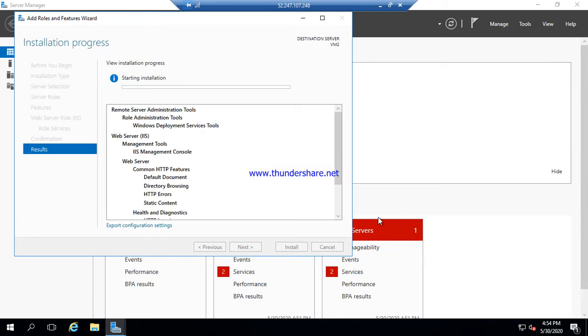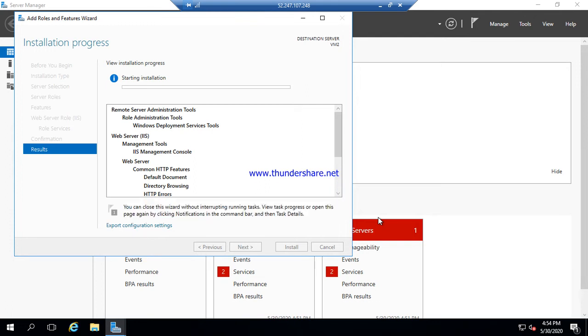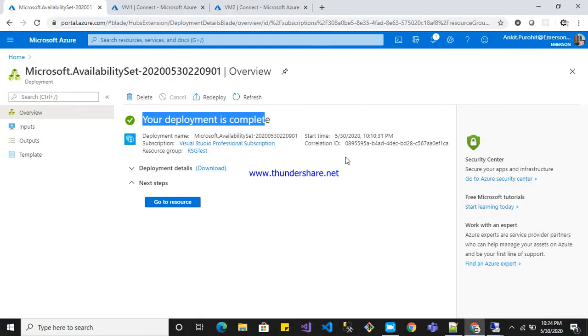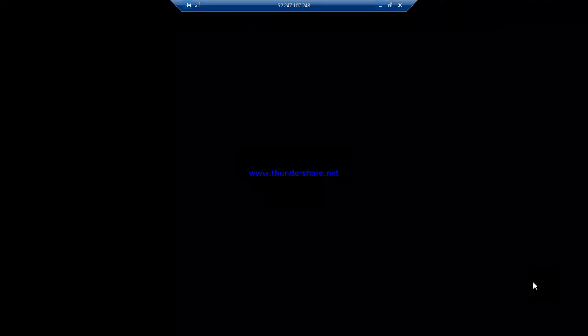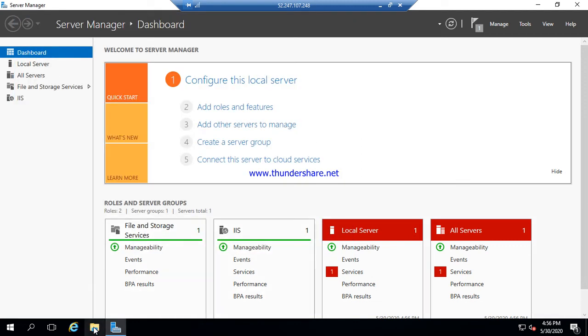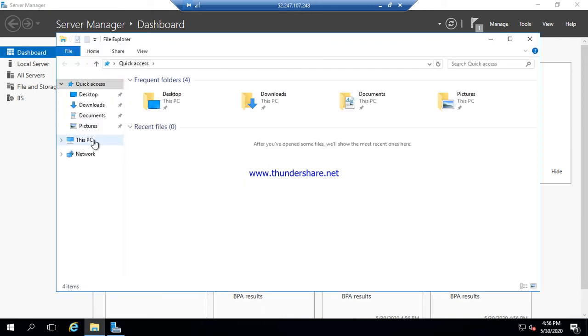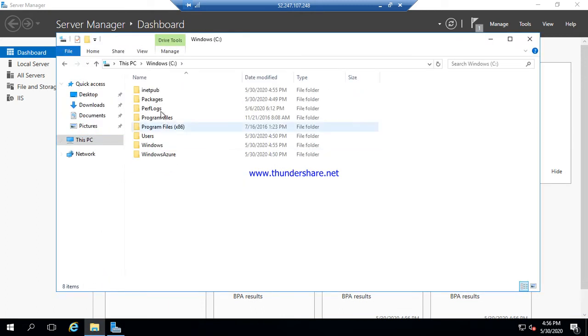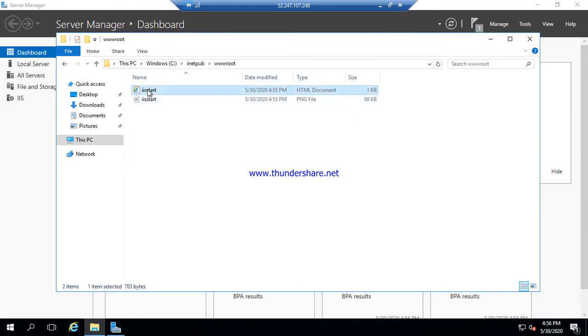I have done the IIS installation for virtual machine 1, so we'll install the IIS for virtual machine 2. We'll wait some time. Okay guys, so let's check whether IIS is installed or not on the virtual machine. If you see, installation succeeded for virtual machine 2, so just close it. Now go to C drive and your inetpub folder. So go to C drive, inetpub, wwwroot, and we'll customize this HTML page.